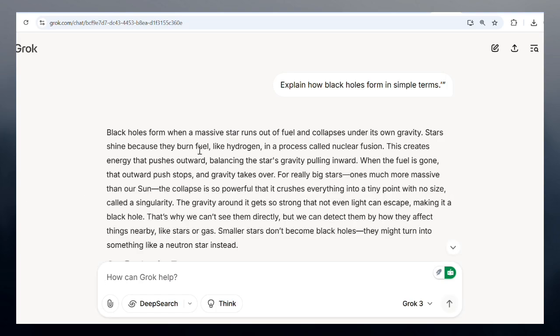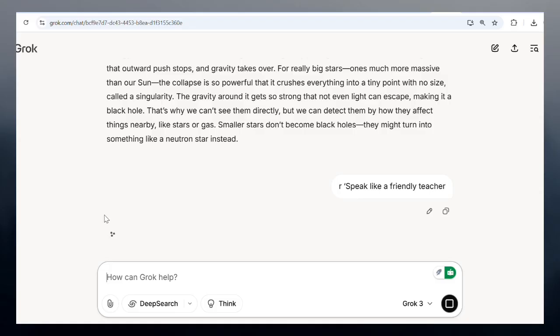And you need to set a role, assign a role. Say, "act like a NASA scientist" or "speak like a friendly teacher" to shape the tone. You need to assign a role, whether it's casual, formal, or another type.